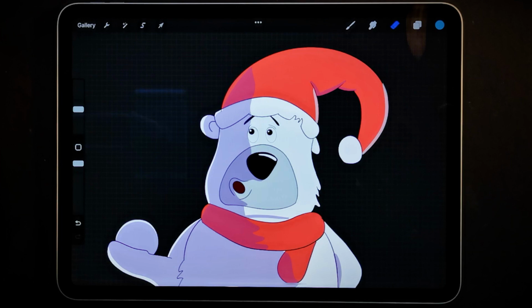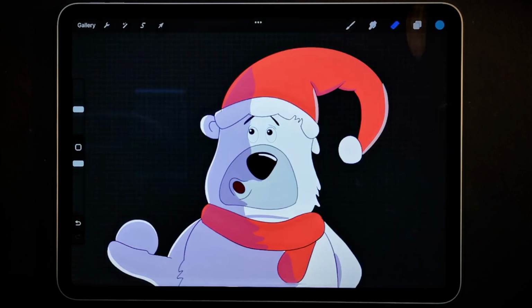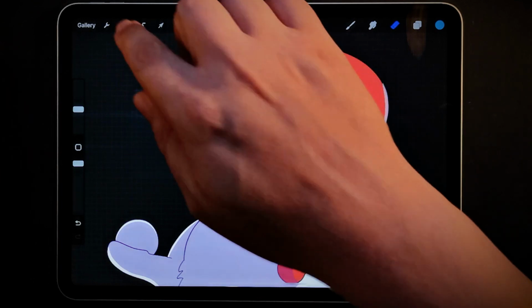Hey guys, in this video we will be making this animation using only Procreate. I made this character in the previous video, you can find it in the description below. I also included the link where you can download the sketch of the drawing and the color palette I was using for free. But you can also use any character of yours to do this.